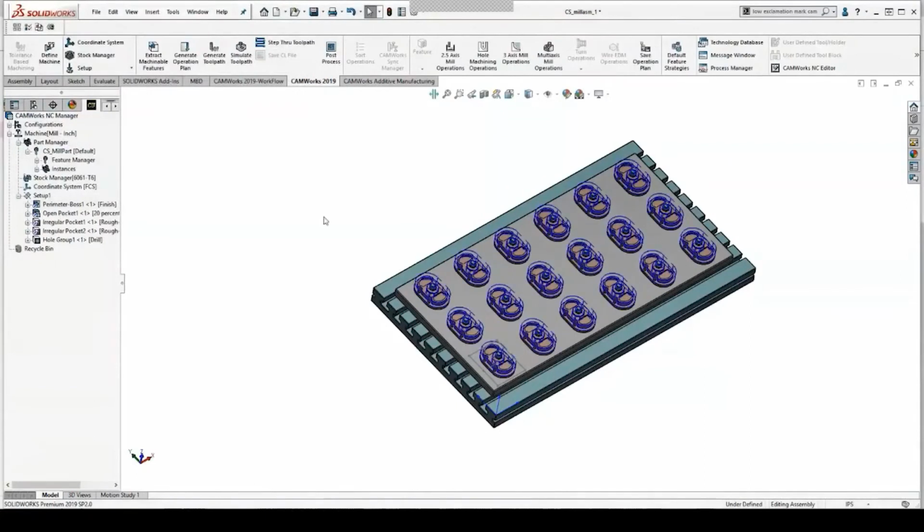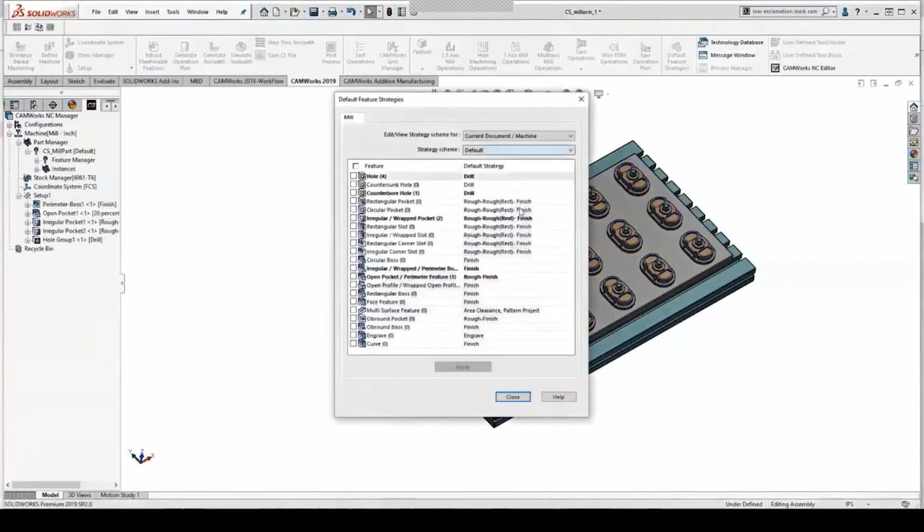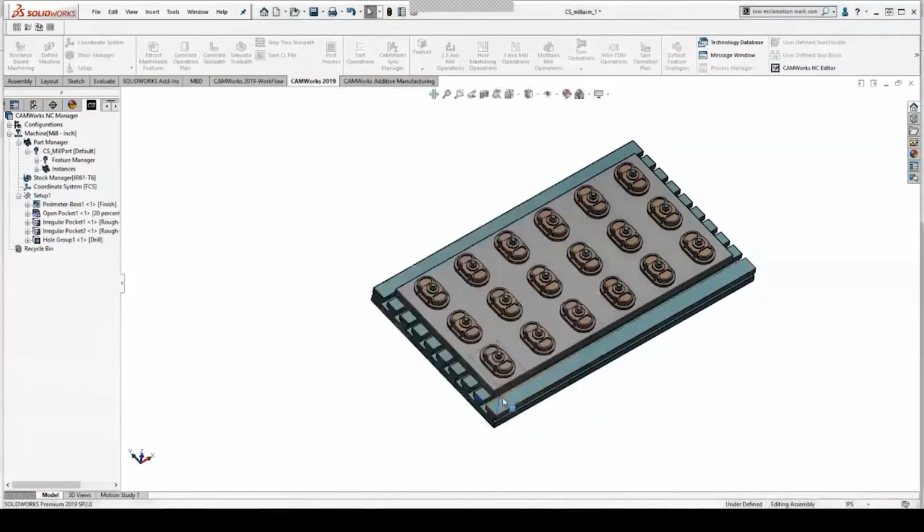Now, if I want that strategy we just changed to automatically be employed every single time I come up with an open pocket profile similar to this, I'm going to go ahead and go into my default feature strategies. I'm going to find something that looks like open pocket. Looks like this guy right here, open pocket. And it's set currently to rough finish. I'm going to find my 20% and make that now, apply that. That is now my default strategy for when I'm creating open pockets.